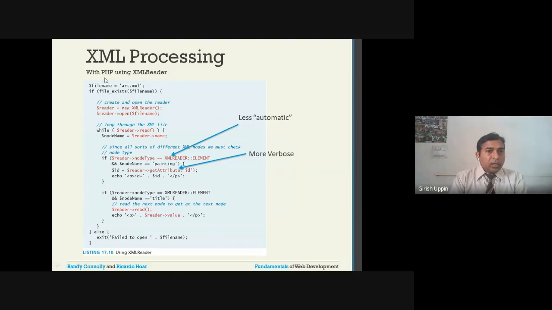And this is the example with PHP using XML reader. So it is PHP and an XML reader. The file name is the same, art.xml. File exists. We already saw this. We are creating the reader here, using the XMLReader. $reader is equal to new XMLReader. We are creating an object of XMLReader, and reader->open. We are giving the file name. The file name is art.xml.